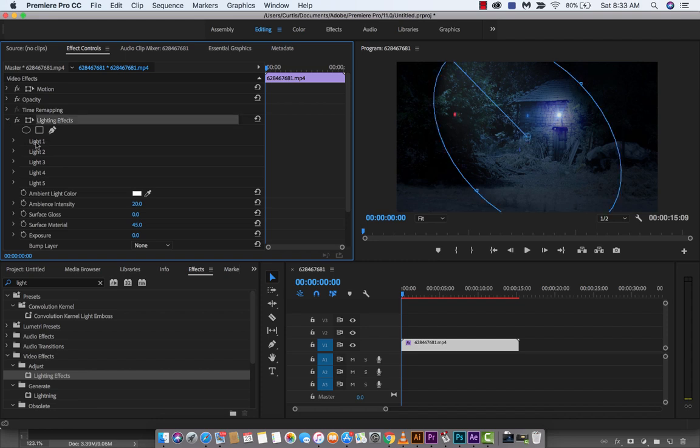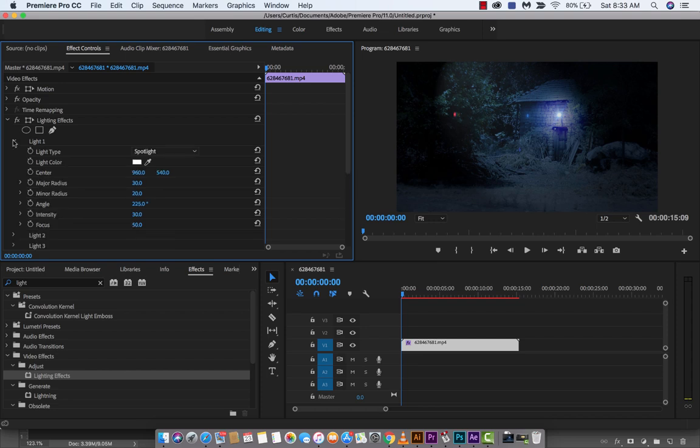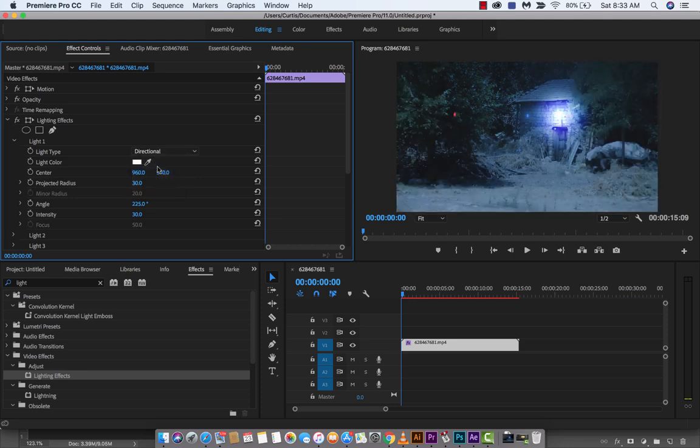You want to go to light one, drop that down, and then watch. You go from spotlight, which is the default, which I don't agree with. It just seems kind of useless. But you want to switch that over to directional. And when you do that, just the press of that one button, this is an entirely different scene. This is lit entirely differently, and it's very, very convincing.